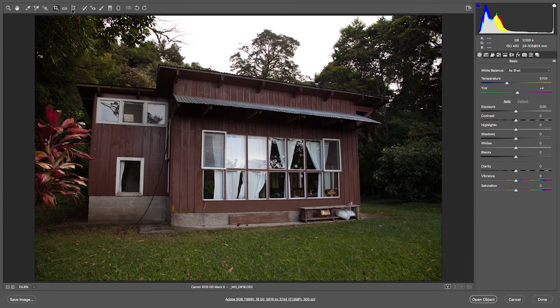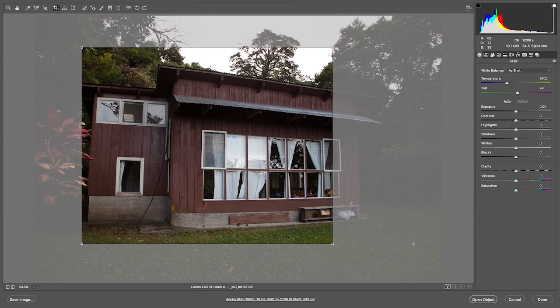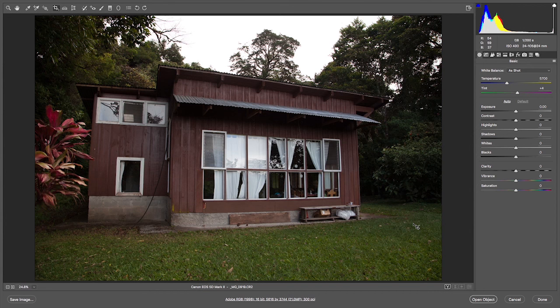And by the way, if you make a crop and you just don't like it at all and you want to start all the way over, when it's active like this, you just hit the escape key and it just throws away the crop and you start over.